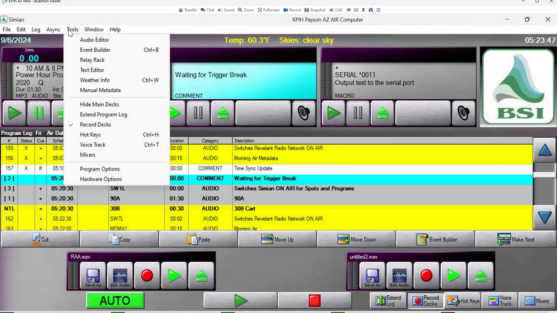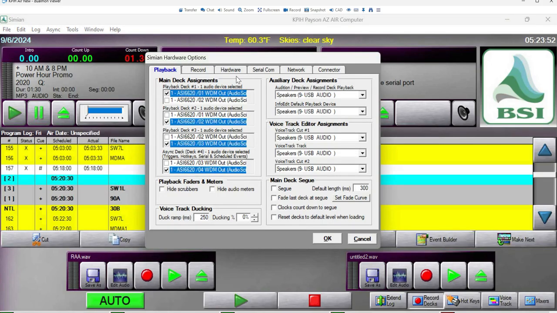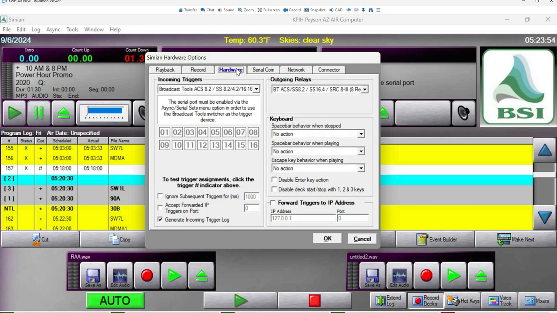One other thing you probably should take a look at, we'll go back to hardware one more time, and this shows that we're using a switcher called the ACS 8.2 switcher. That's exactly what we're using there. That needs to be there. Also needs to be over here. And then we have a thing down here that says generate incoming trigger log, and I'll show you what that means, because it will show you where the triggers are.